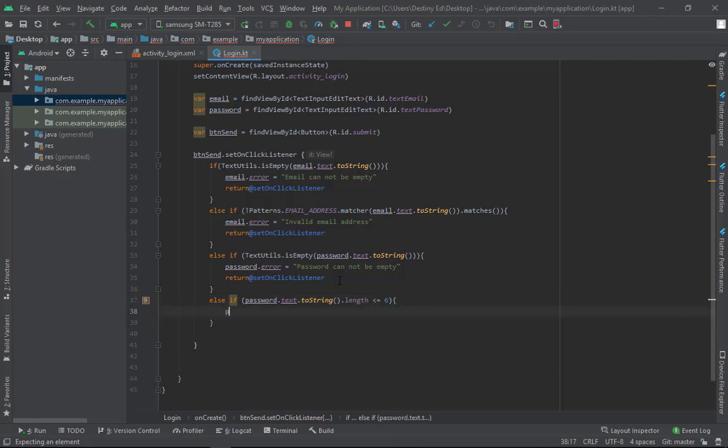I want to throw an error. So I'm going to say password dot error equals to, let's say, this password is not strong. Okay, this is weak. Please make your password strong. Okay, so now I'm going to return, and I'll click the listener on this.